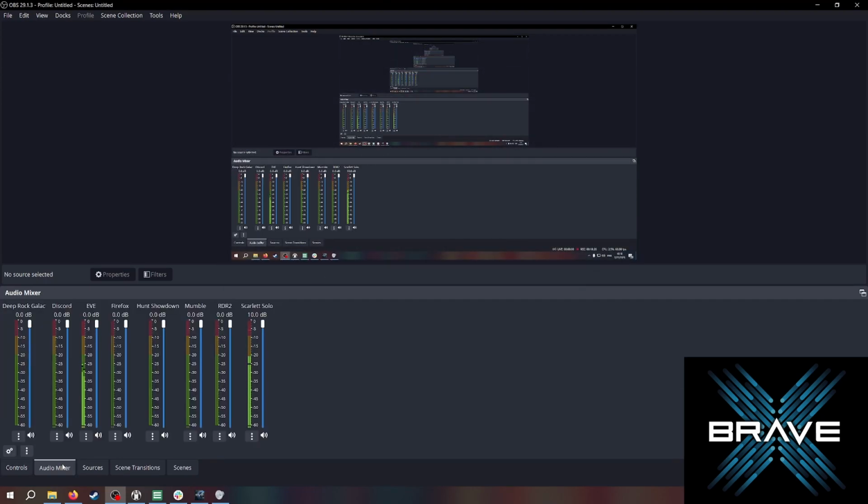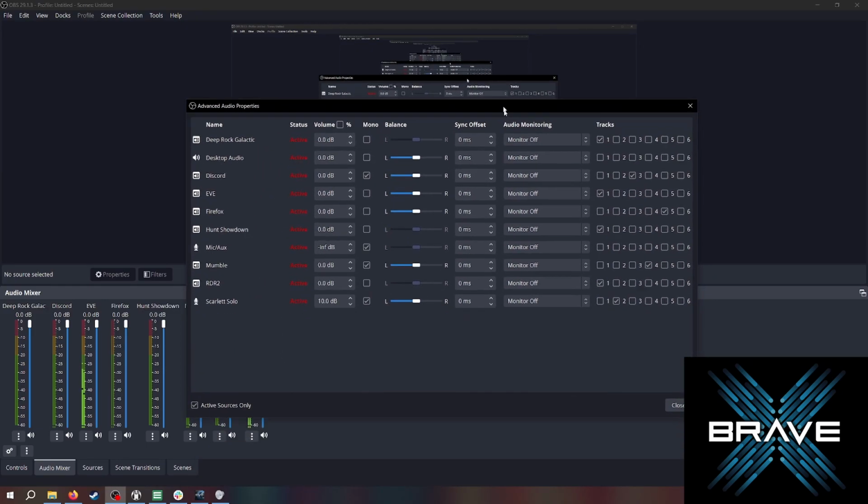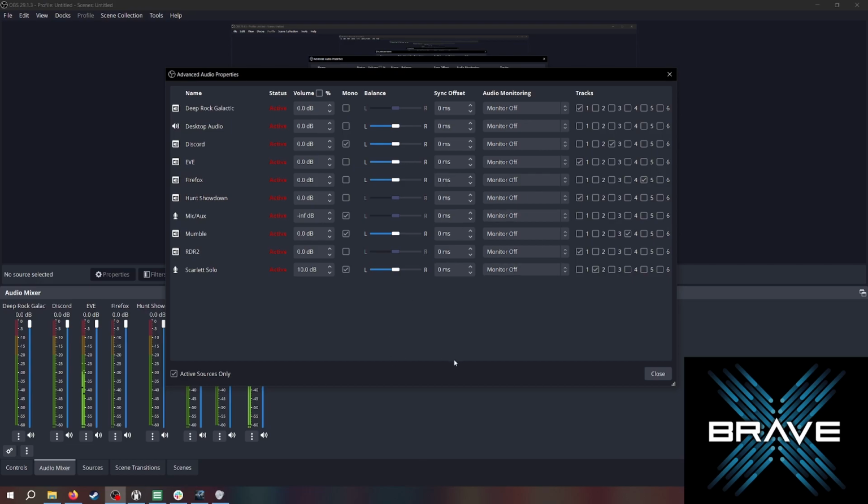Well, if we come back to our audio mixer and we click on this little gear button, you'll see a box pop up with all of my audio sources and a bunch of different settings for each one. So if you need to give an audio source a boost during recording, like I have boosted my microphone just a bit, you can do that here. You can also mute ones. This mic aux does not go away for some reason, so I have it at negative infinity just to mute it.